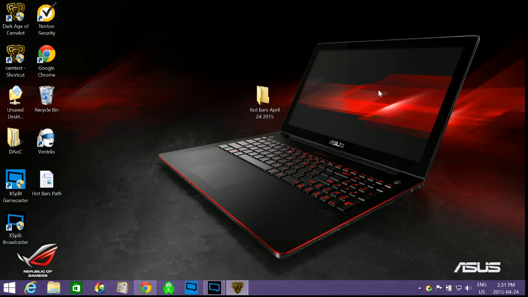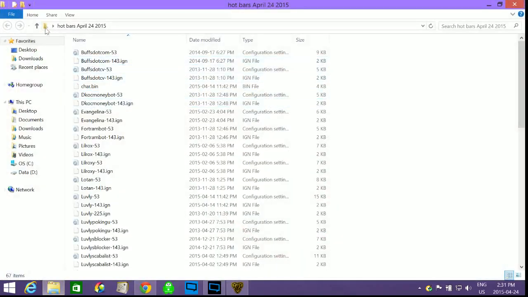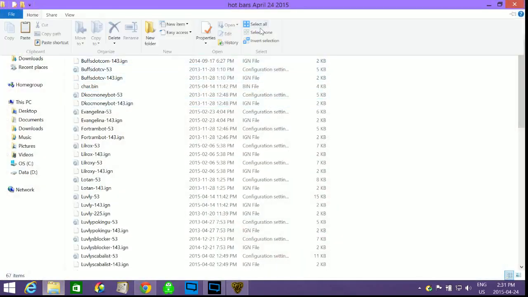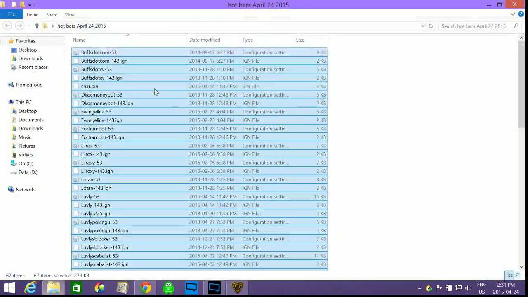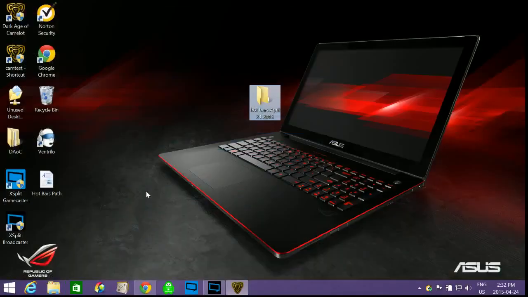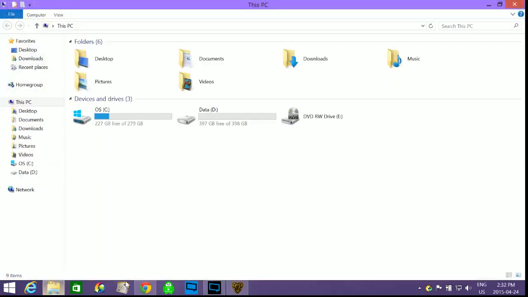Now to put your hotbars back into the game, you would just do the exact same thing, but your source would be this folder as opposed to your game. Now, you can't just take this folder and drop it in. You have to actually open the folder and select the individual files. So again, we're going to select all. We're going to copy those files. And then we're going to take that same path to put them into the game.